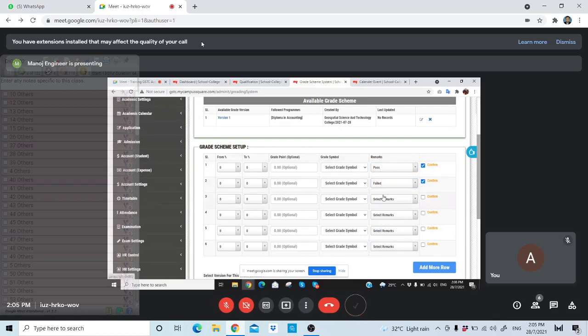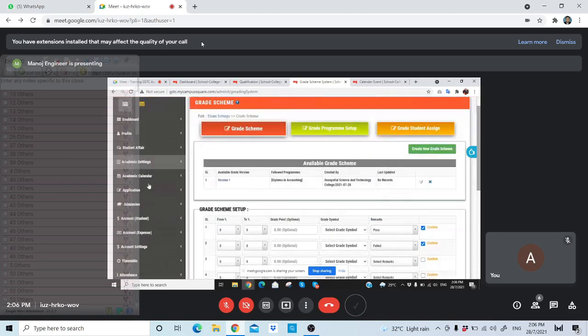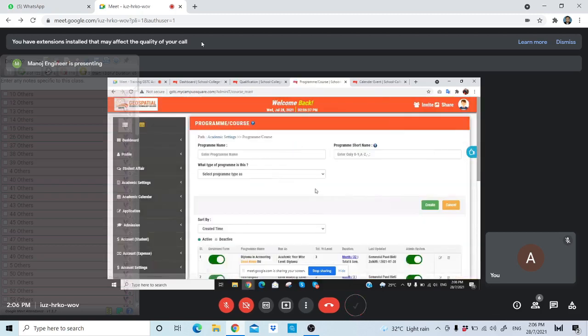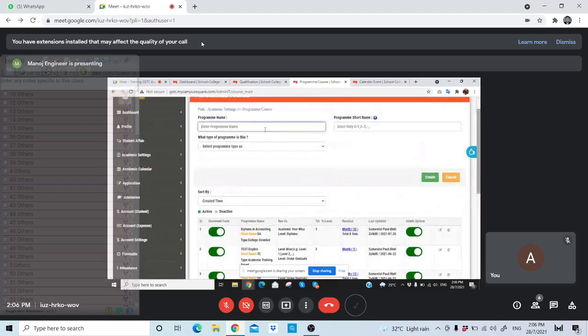And for the academic program, our program is not based on semester. We only have it based on year wise, so we cannot add how many months in a year. We don't need to, because those are also optional. Whatever I have shown you, let me show you again the academic settings program. If you don't have semester, then you don't need to add those semesters.